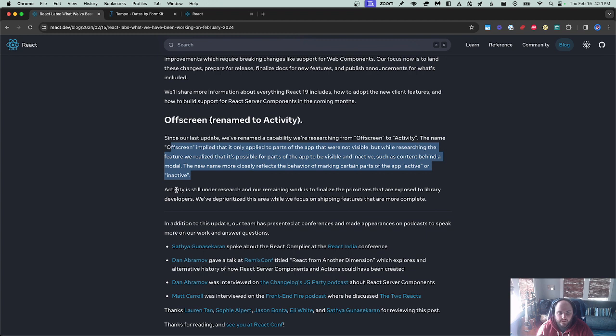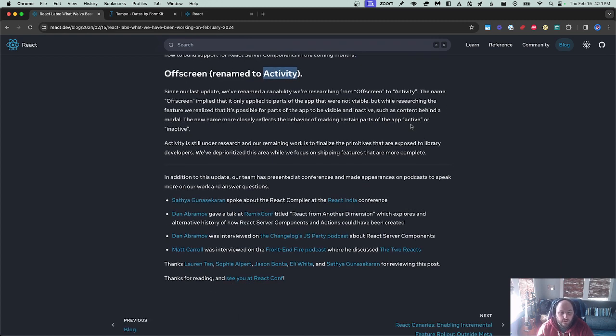Okay. Activity is still under research, and our remaining work is to finalize the primitives that are exposed to a library developer. We've deprioritized this area while we focus on shipping features that are more complete. I'm okay with this decision. I don't know how important this was. React Portal kind of takes care of this. Don't love the name, but we'll accept it.